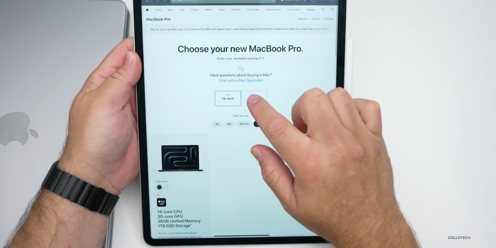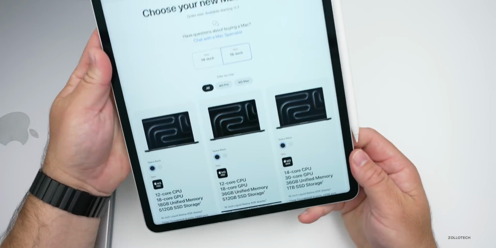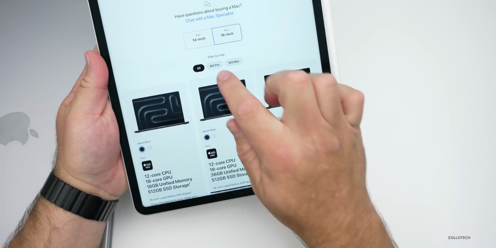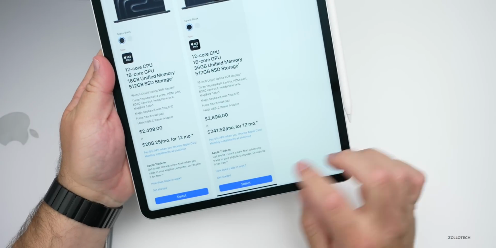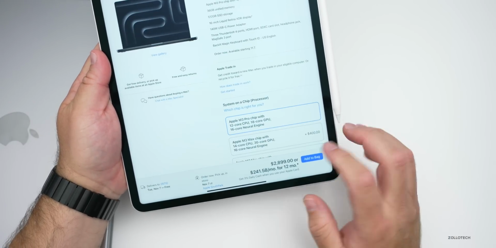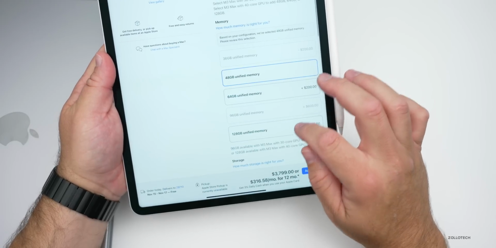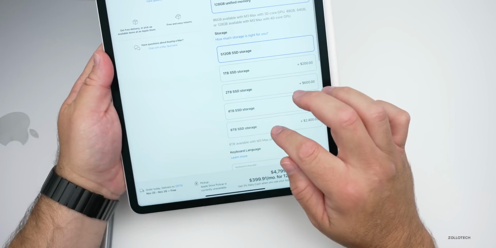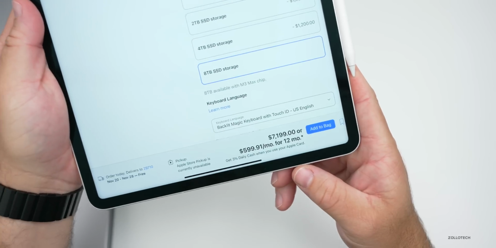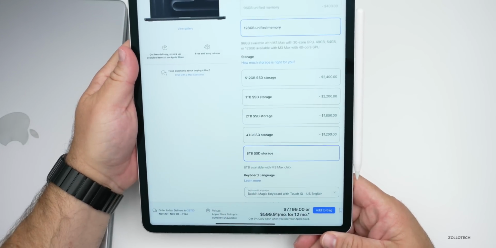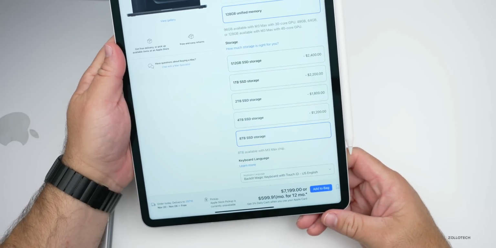So if we go back, switch over to the 16-inch, the 16-inch does not have the base M3 available, but it has the M3 Pro, with the base starting at $2,499 and fully spec'd out at $7,199. So if you want to fully spec out a 16-inch MacBook Pro, $7,199 plus tax in the United States. So pretty expensive this time around.